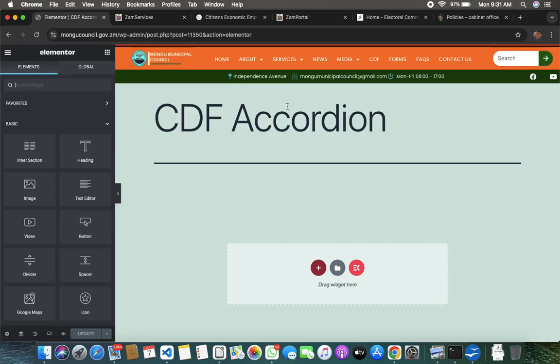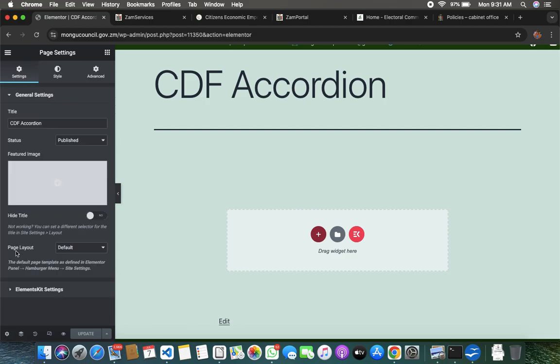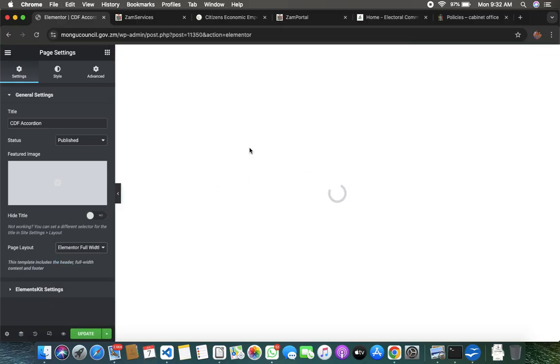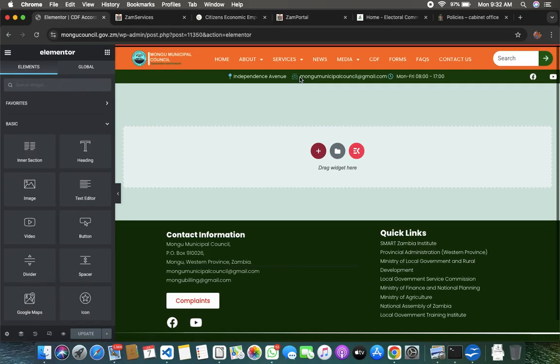So if I am in this situation again, which is undesirable, I am just going to come to the corner here, click on settings, and then on page layout I'm going to change this page layout to Elementor full width, and my page is going to realign itself. It's now going to be in Elementor full width, and I'm going to click update. So that heading disappears.